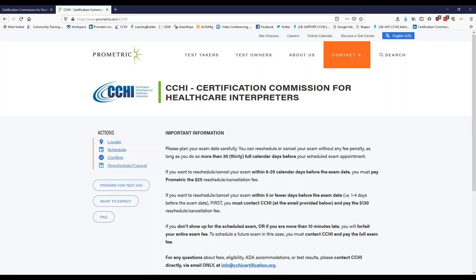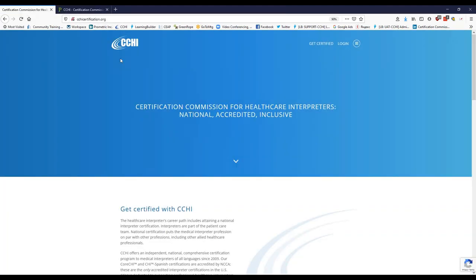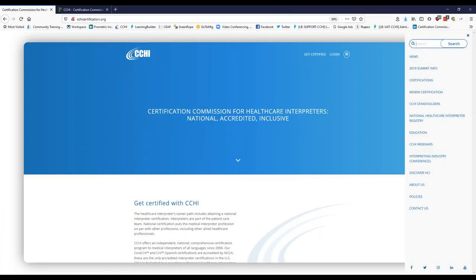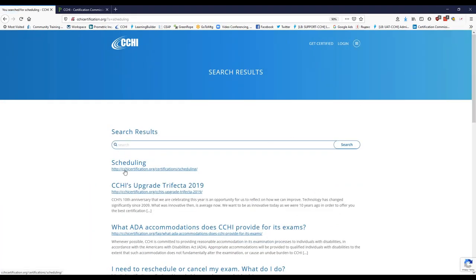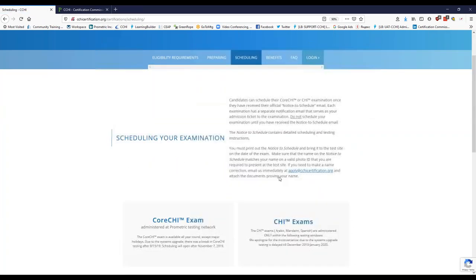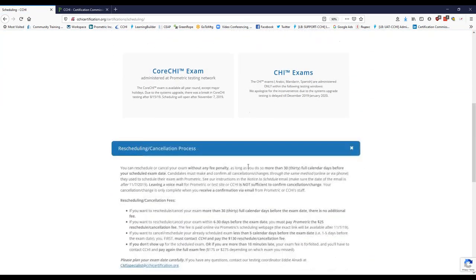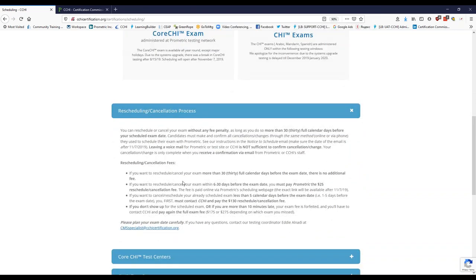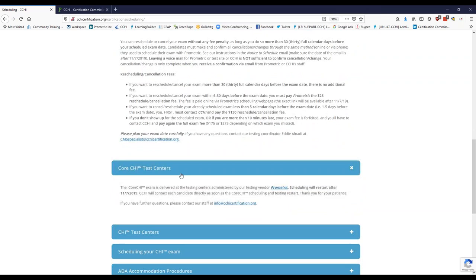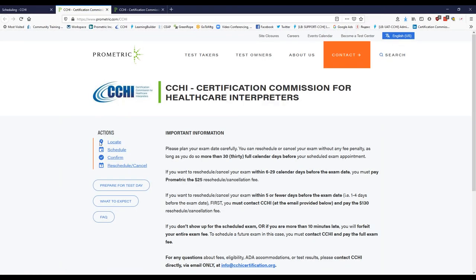Now, another way to find this page, other than just searching on the ProMetric site, is actually CCHI's website. So if you go to our website, cchicertification.org, I suggest just use the search button and put here scheduling. And you get to our scheduling page, which tells you what are the parameters for rescheduling or canceling your appointment. And here where the CoreCHI test centers, if you click here on the ProMetric, you will be able to get to that landing page from which you can start the scheduling process.